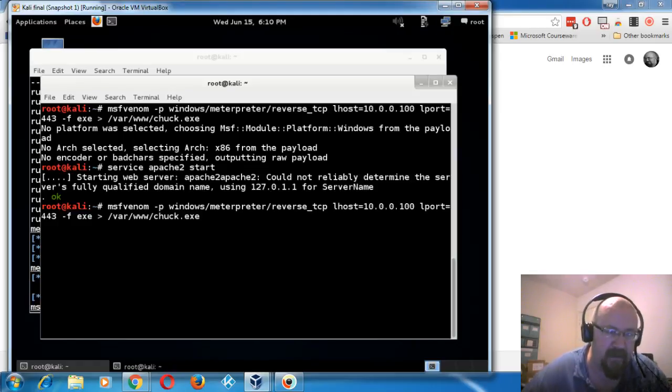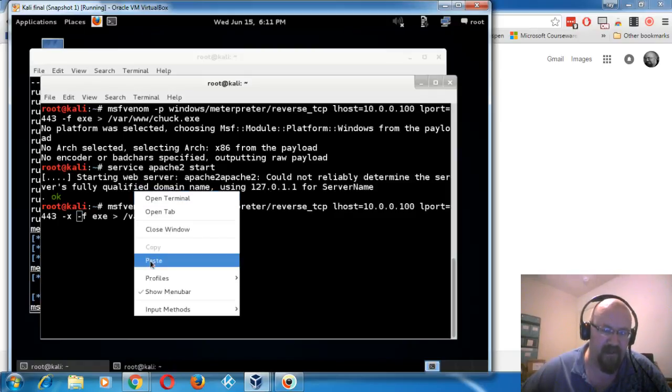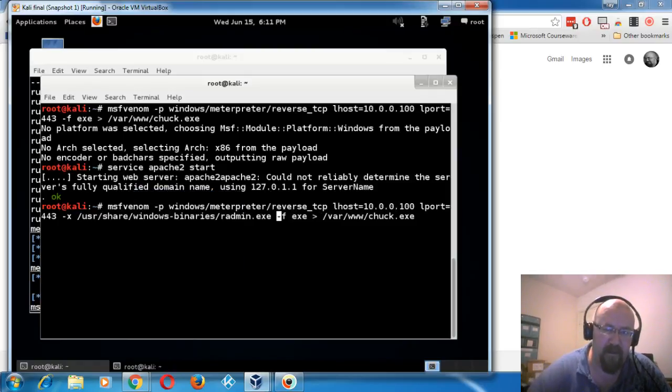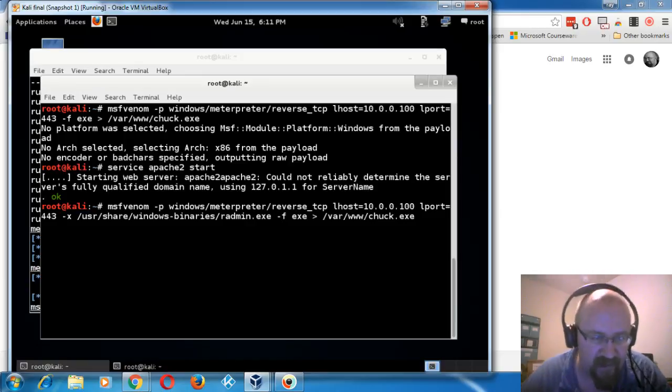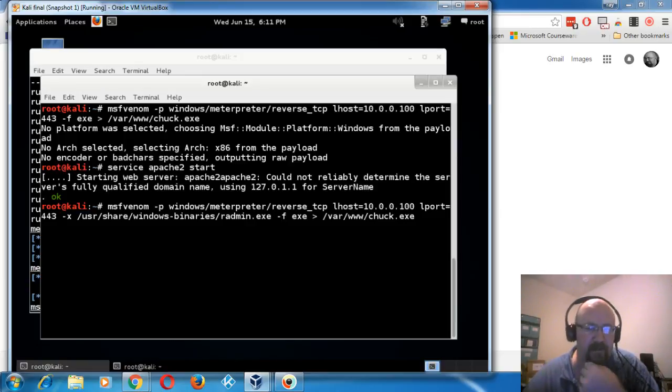I'm going to add a -X, which is basically to embed an actual legitimate file into the virus itself. So I'm going to paste in radmin.exe. So again, we're starting off with MSF Venom -P for payload. Our payload is Interpreter. The local host is this attacking machine. The local port we're going for is 443.